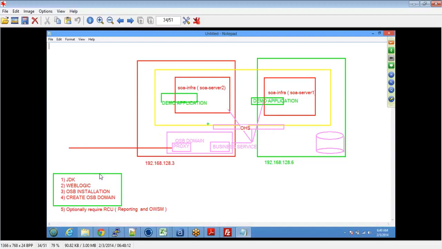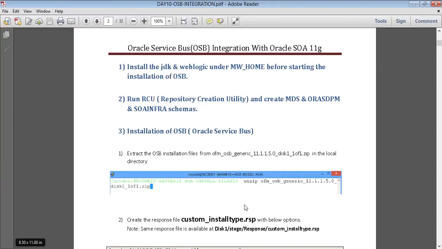Alright, so I'm going to follow this document. In this document there are slight changes. So this one, install JDK Weblogic under middleware home. Then the second part is what we are going to skip. We will not be doing any repository creation utility, because we don't need OWSM, we don't need metrics collection also. Then we'll install the OSB. So first and third steps are what we are doing. The second step is what we are skipping.